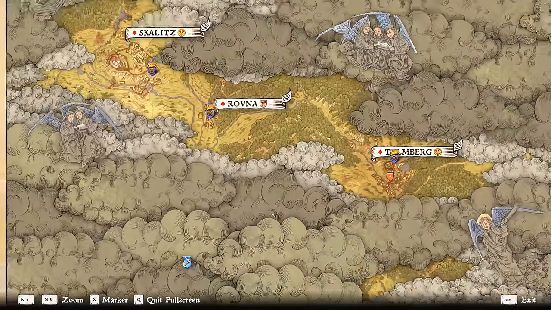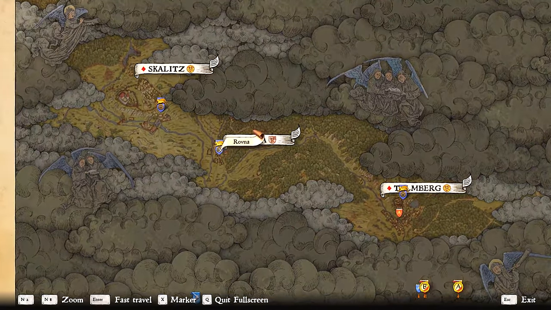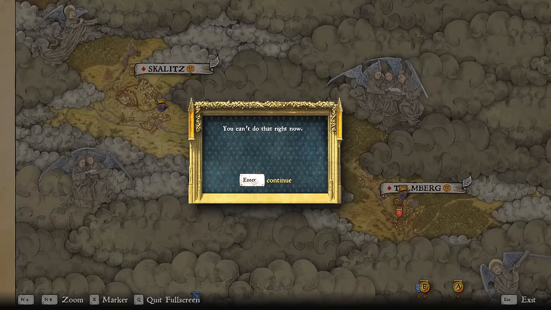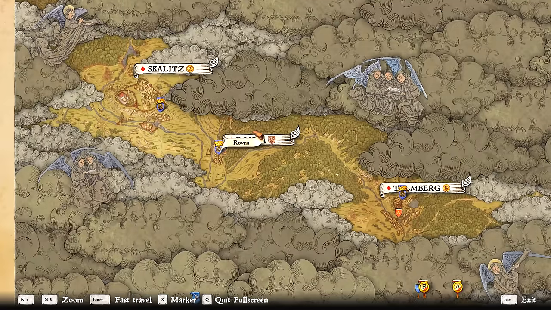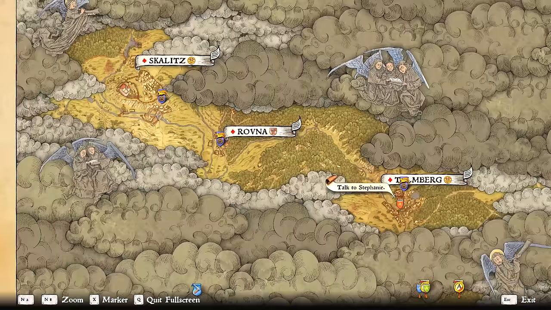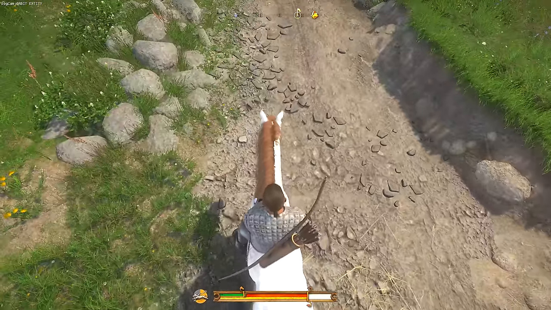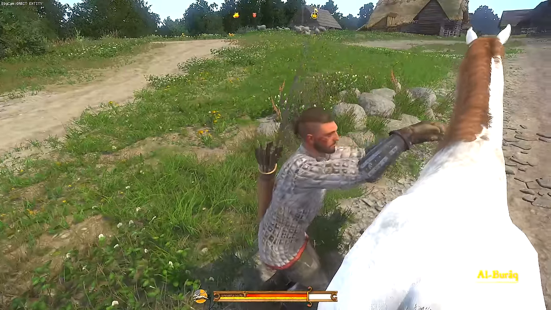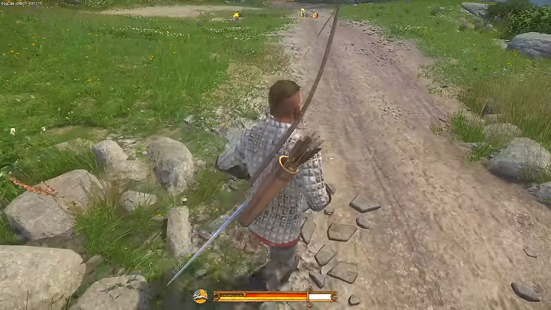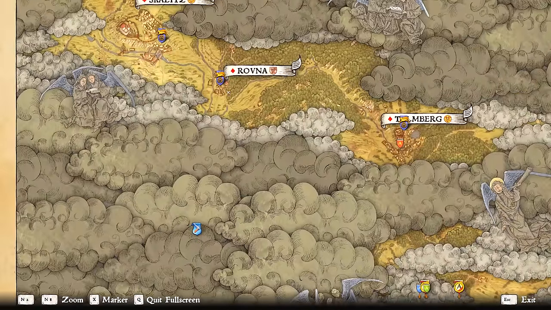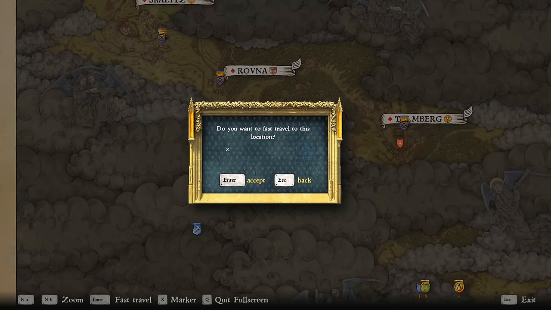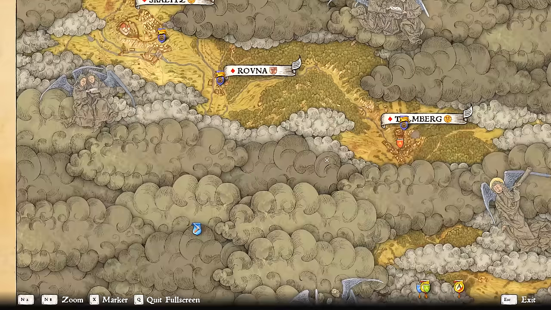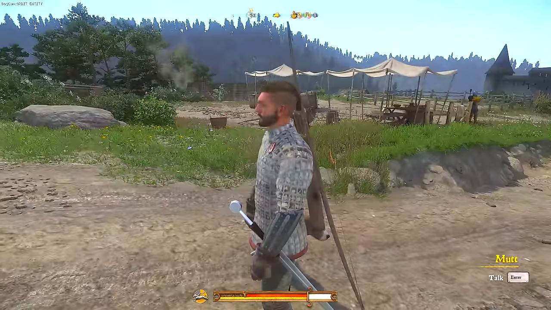Can we fast travel to somewhere like Rovna and hopefully get into a random encounter? You can't do that right now. Why not? Why can't we fast travel? Is it because of the mod? Hang on. If we get off the horse here and try and fast travel off the horse, will that work instead? Okay, so I'm going to go up to Rovna and fast travel. You can't do that right now. Okay, so it won't let me fast travel.